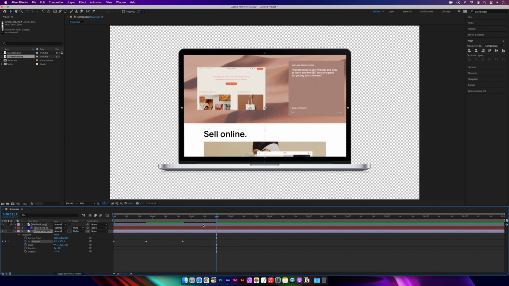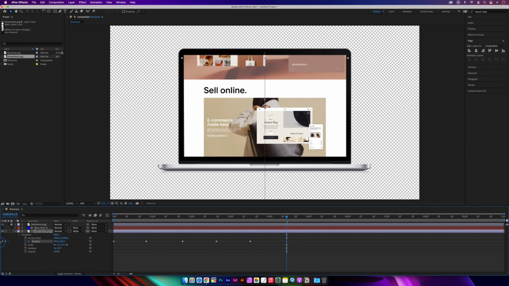Then it's just a case of repeating these steps until you get to the point where you want to start scrolling back to the top. So move forward, keyframe, move forward, change position, and so on.